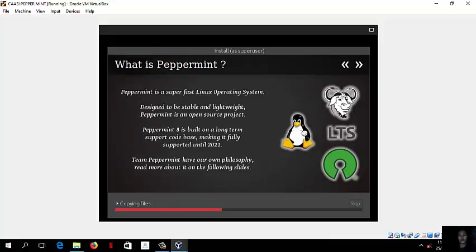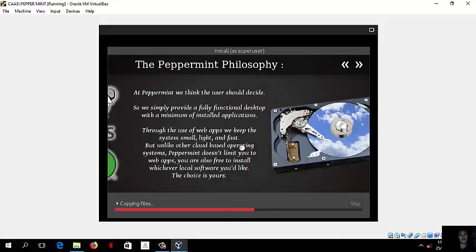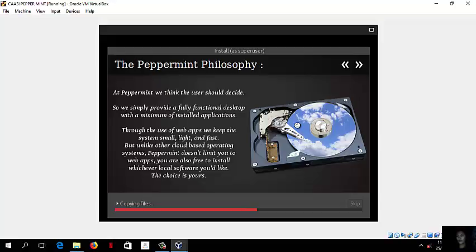So it says here, what is Peppermint? Actually, it is a super fast Linux operating system designed to be stable and lightweight. Peppermint is an open source project. Peppermint 8 is built on a long-term support code base, making it fully supported until 2021. Peppermint operating system ships with few native applications and a traditional desktop interface.